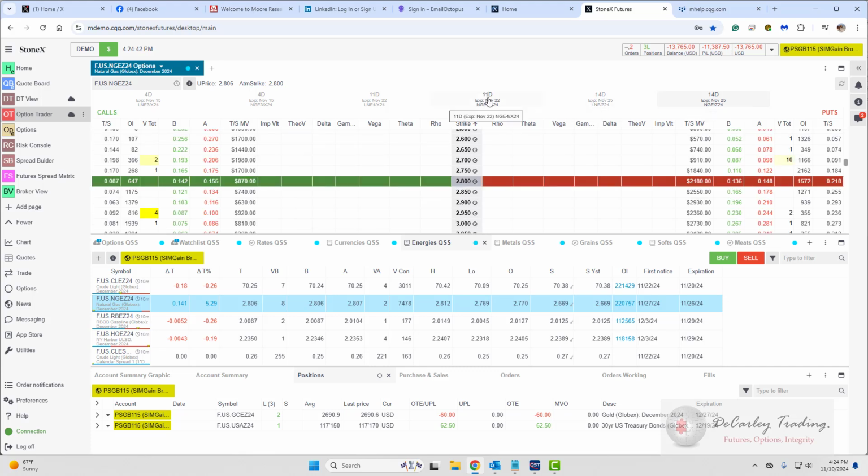And you notice it has 11D. That's 11 days to expiration, 14 days to expiration, so on and so forth. If you want to see more, you would need to change the underlying to something other than December. So for example, let's see if we can pull up January's options.